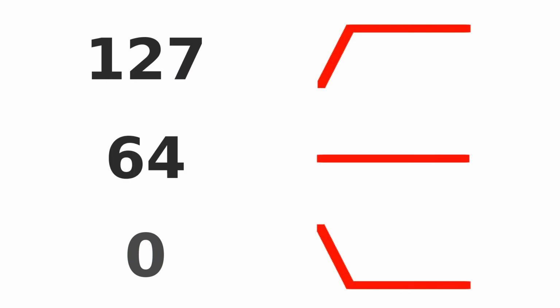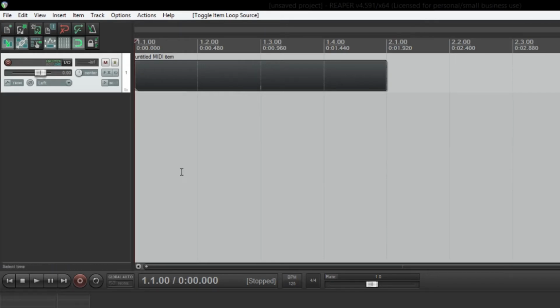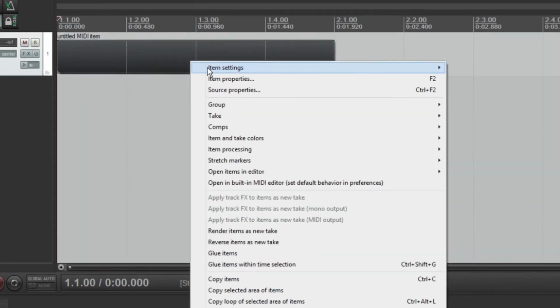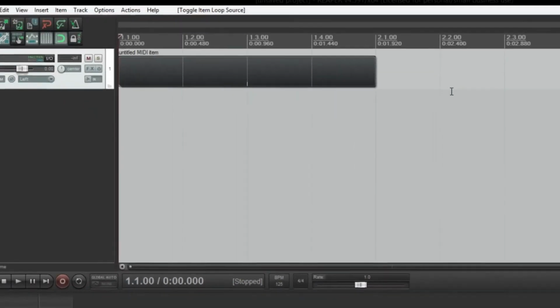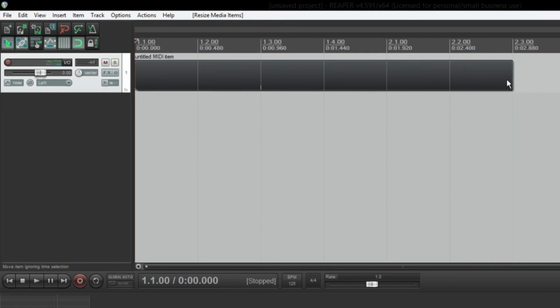The parameters in the MIDI track will alternate between 3 states: 0 for 1 octave below, 127 for 1 octave above, and the middle value, 64, for no shift. Side tip, right-click the MIDI event and unlock the option in Item Settings, Loop Item Source, if you want to make your MIDI event longer.